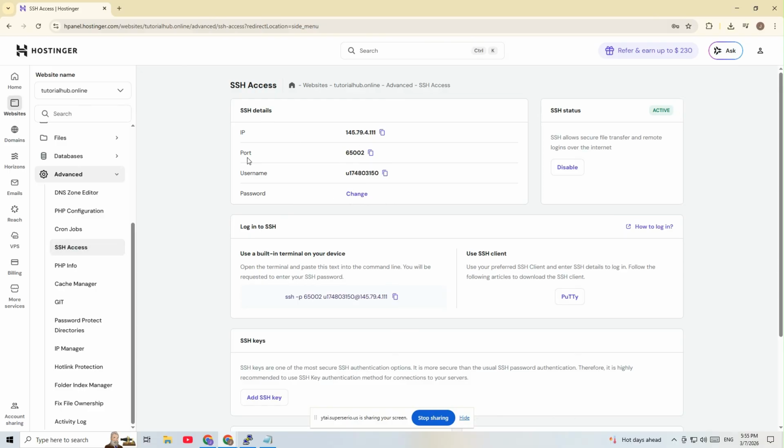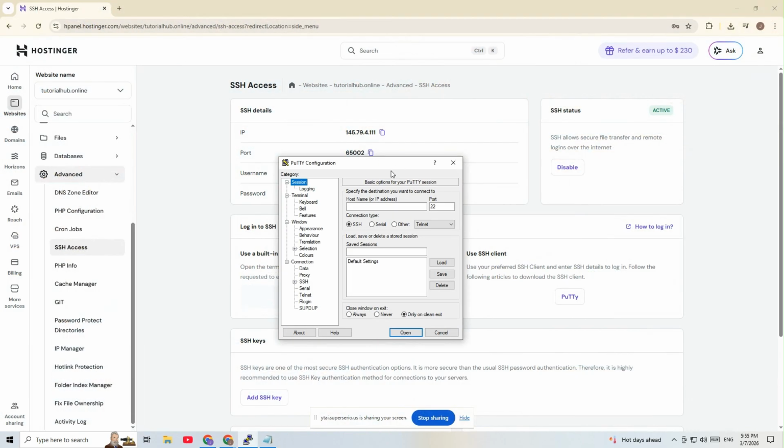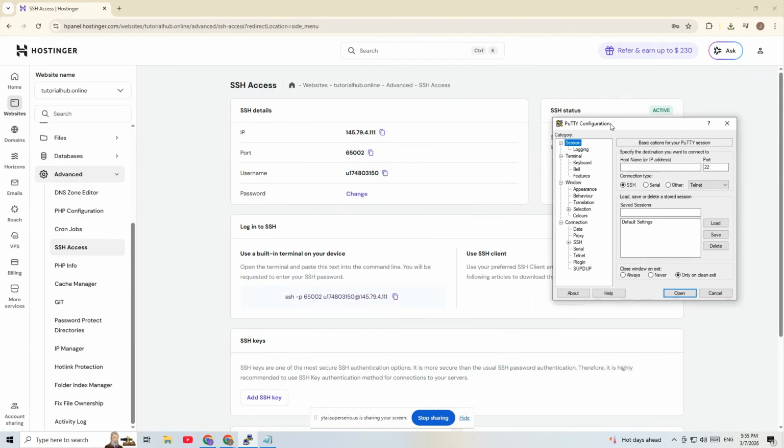Keep this information ready because you'll use it to connect to your server using an SSH client, like Terminal on Mac or Linux, or PuTTY if you're using Windows. Now, open your Terminal or SSH client and connect to your Hostinger server using the credentials provided in the SSH Access section. After connecting successfully, you'll be inside your hosting environment, where you can run commands directly on the server.